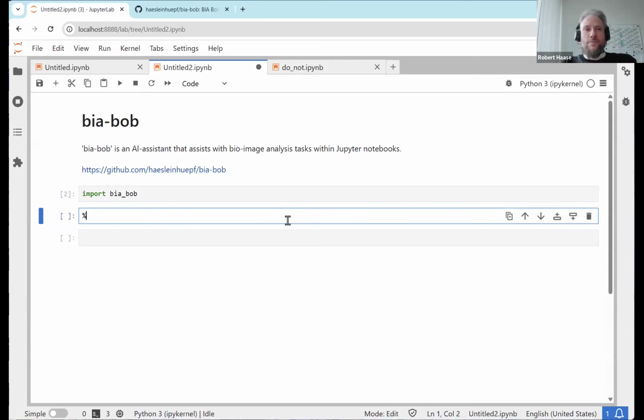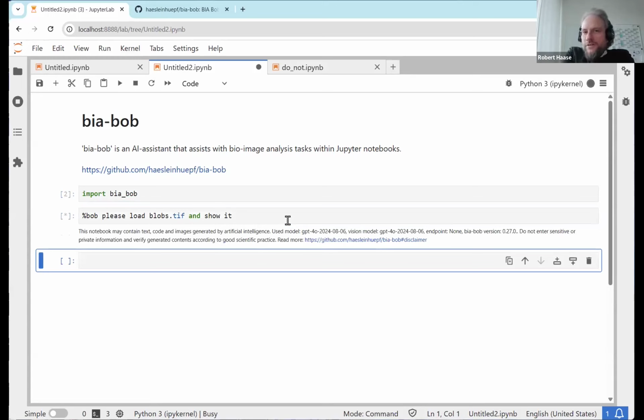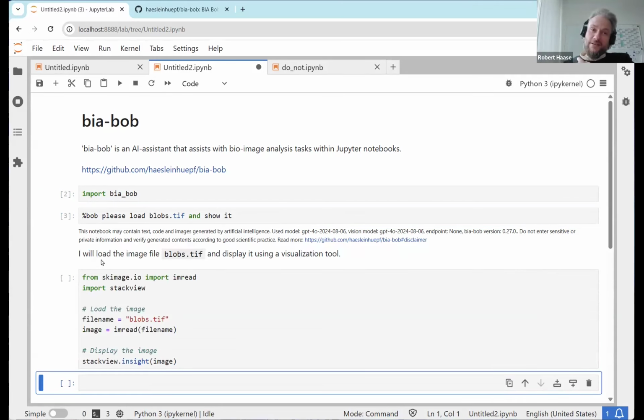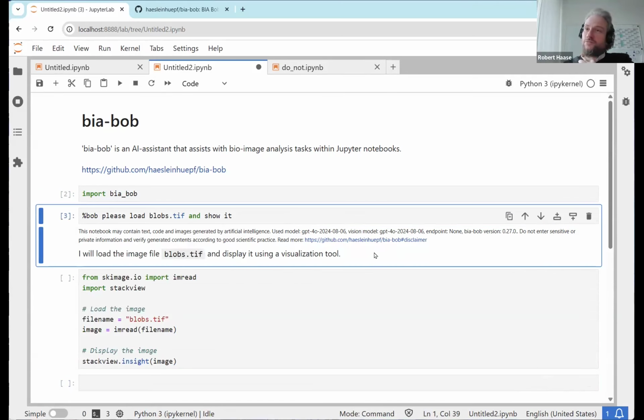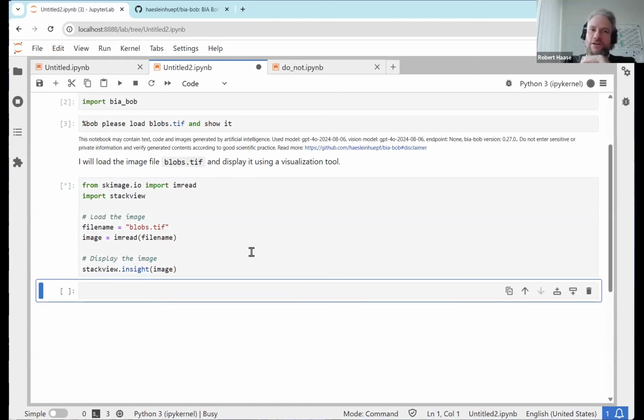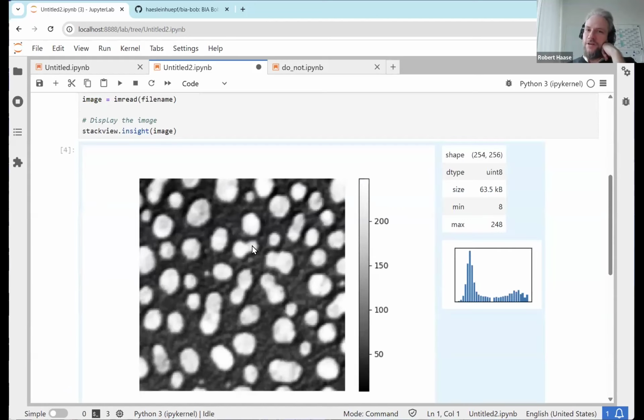I, for example, write Bob, please load lobster.tiff and show it. And Bob will then in the background ask a large language model, so the models behind, for example, ChatGPT. It will also say again what it is going to do next. You can use this to check if it understood your question the right way. And then you can execute this code, and it will do what you have been asking for.